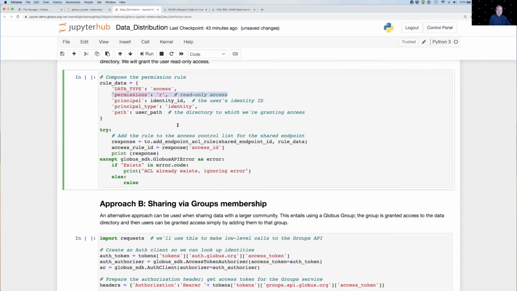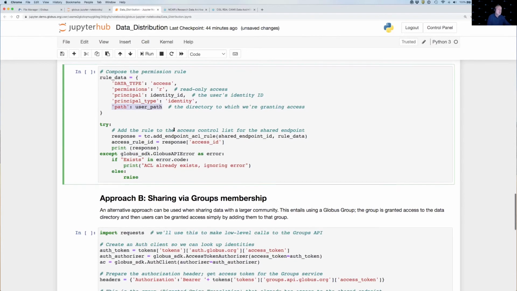permissions set to read only. I only want people pulling data off this endpoint. I don't want them writing or deleting anything. I'm going to grant access to this identity ID. Again, this is the user's primary identity, and the type of identity I'm granting it to is an identity, a single identity versus a group. So there are 2 different modes, and I'll show you the group one in just a second. And I'm granting this read-only access to that user path that we created, that specific directory only.